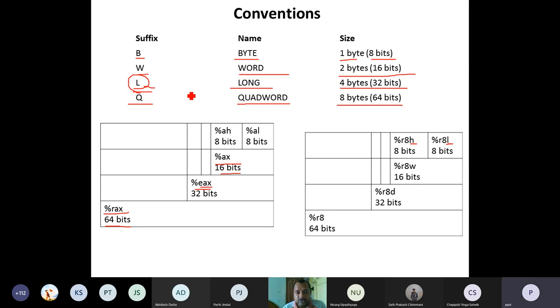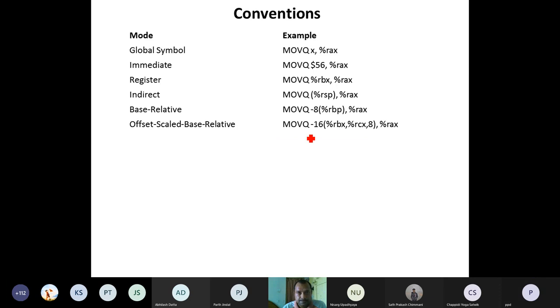instruction, the assembly language code instructions. So the occurrence is in two different places. That's why you should not be confused. So global symbol, move Q.